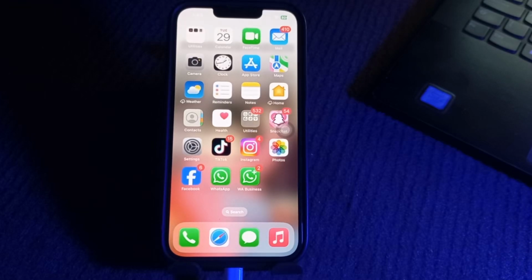So in this video, I'll tell you how to fix iPhone disconnects from Wi-Fi when locked. Many iPhone users might encounter the exasperating situation where the iPhone disconnects from Wi-Fi when locked. So in this video, I'll tell you how you can fix this problem.